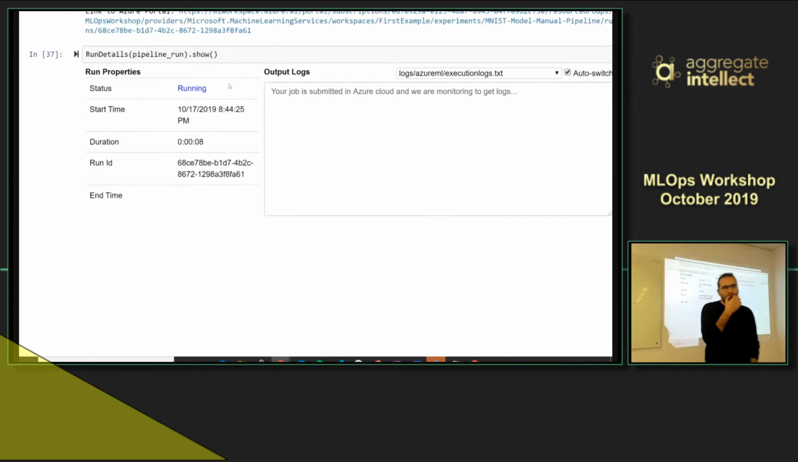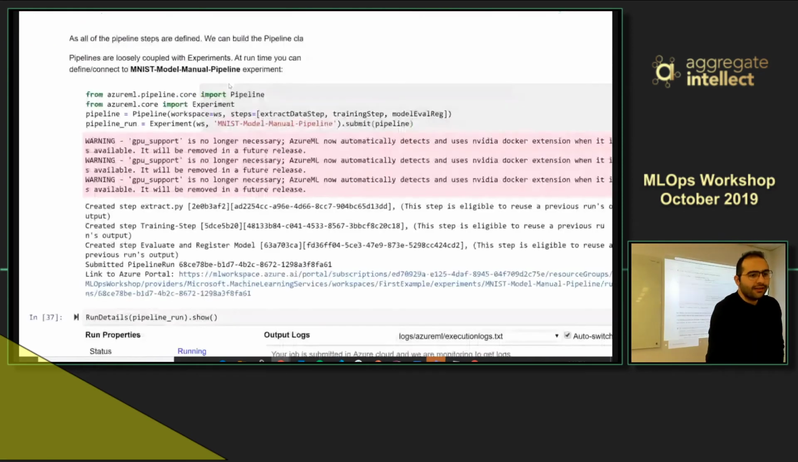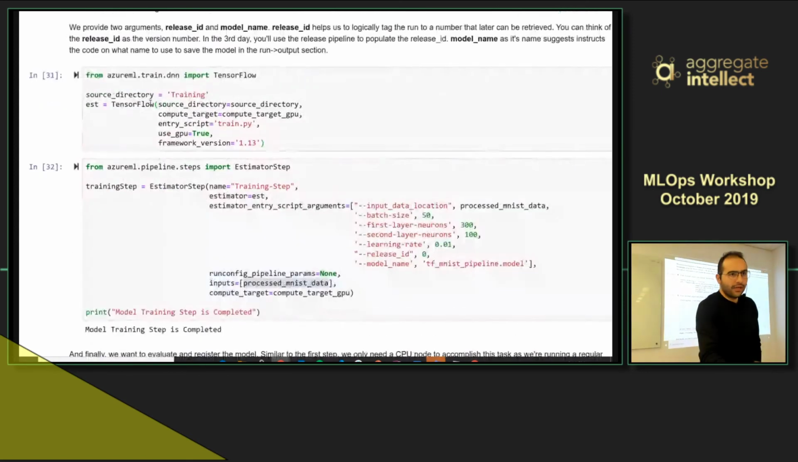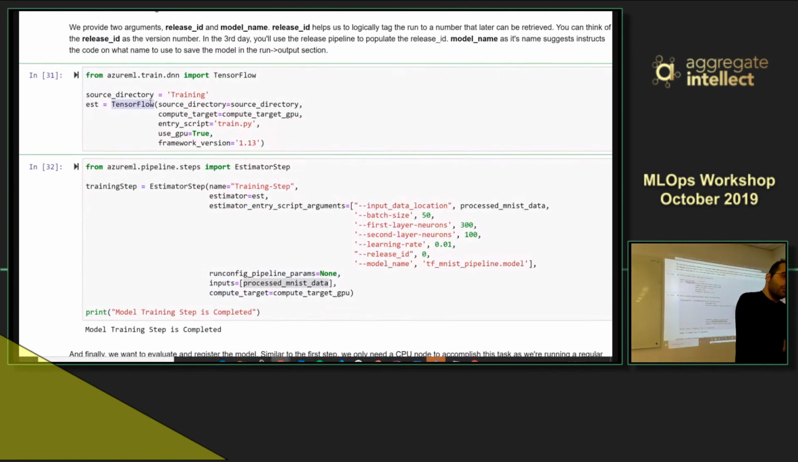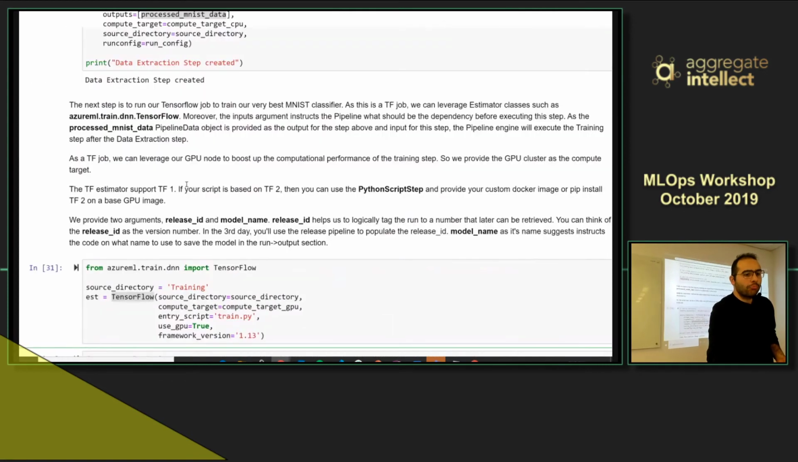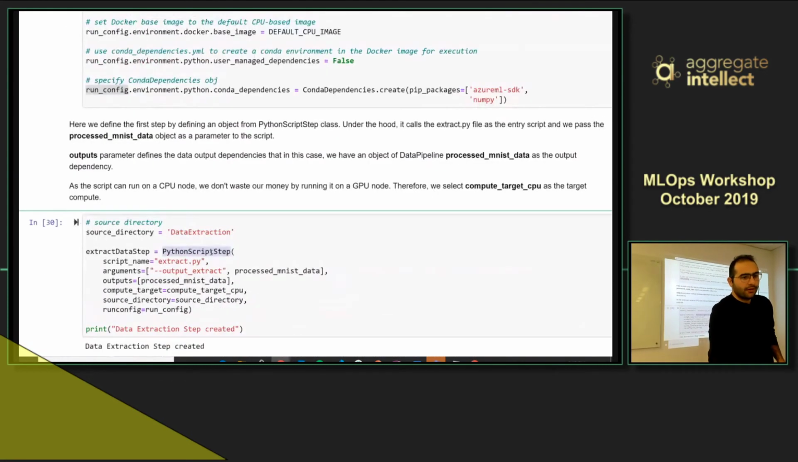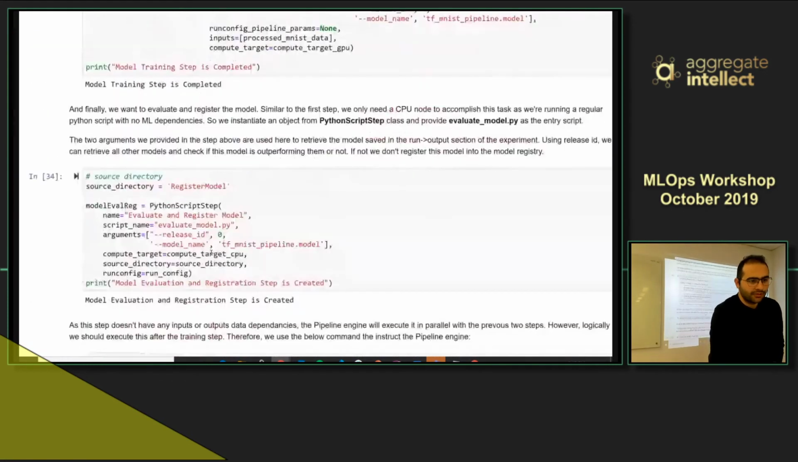Why do you use the estimator step as opposed to the TensorFlow class? Okay, so in order to submit the steps, TensorFlow is just an estimator, right? But in order to construct a step, I need to create the step objects. And because I want to submit a TensorFlow estimator as one of the steps, I need to define an estimator step rather than a Python script step. And then the rest of the story.